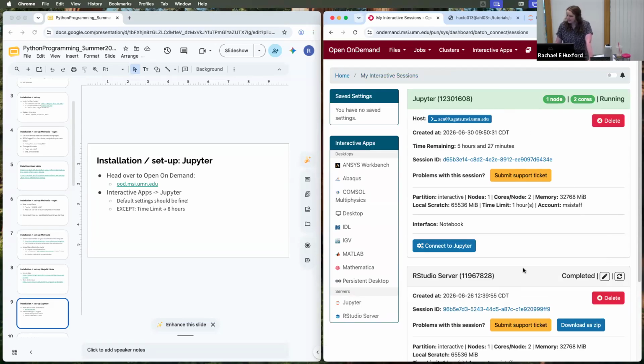This is a listing of all of the interactive applications you have going on Open On Demand. You can see I was using RStudio yesterday. But today you should have a box with Jupyter, and it'll probably say something like queued, maybe. Depending on your fair share usage, it may take a long time or a very little bit of time to launch for you, but eventually it'll say running, and then you can click connect to Jupyter here.